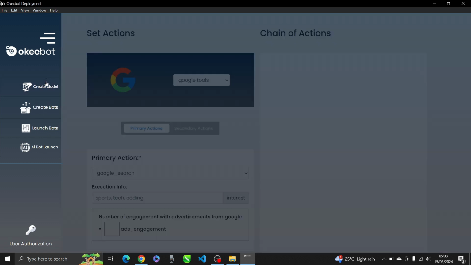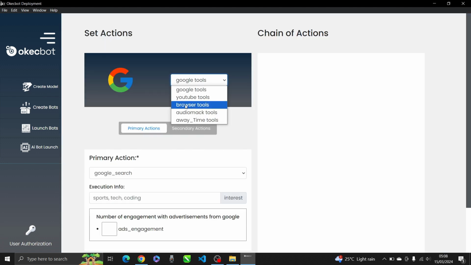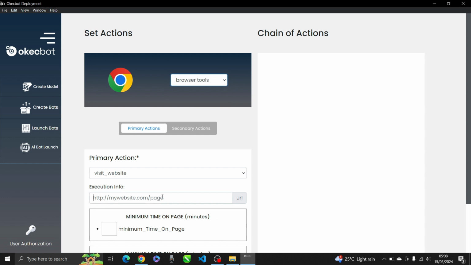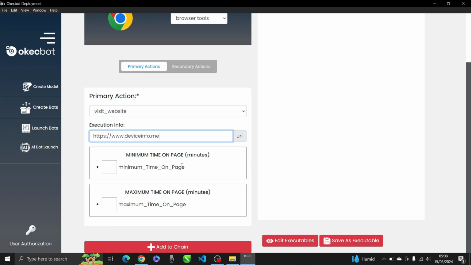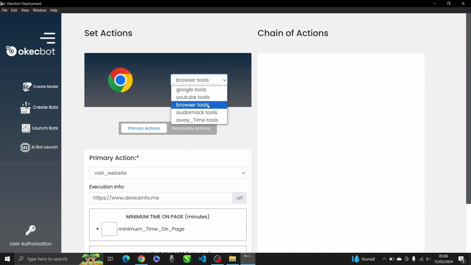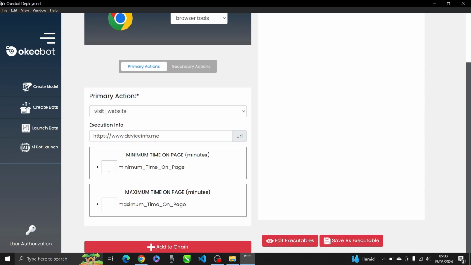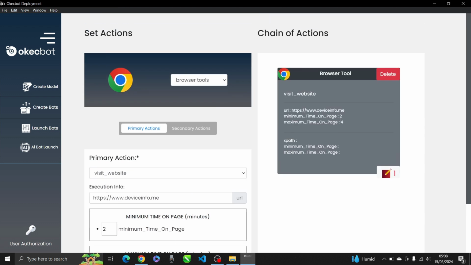So I go to create model and I will go to browser tool. Then after that, visit the website http www.deviceinfo.me. Everybody that has been following knows how this part works. This is where you decide that your bot are going to be visiting not only the site but all the actions that they're going to be doing. So basically, let's just say 2 to 4 minutes on that website. So add it to the activity chain.